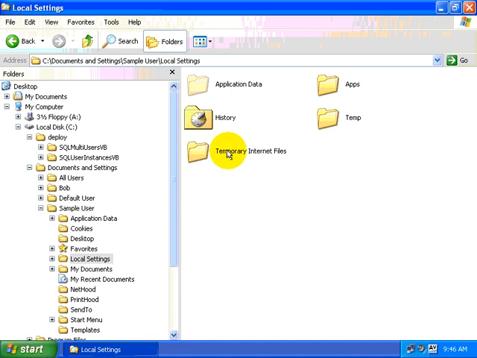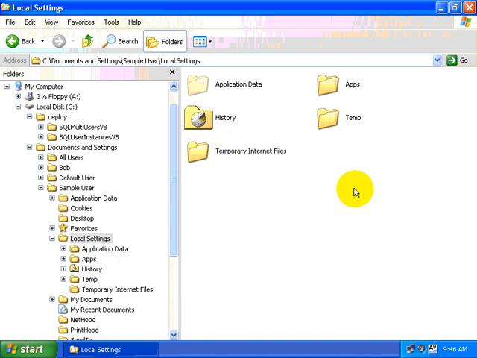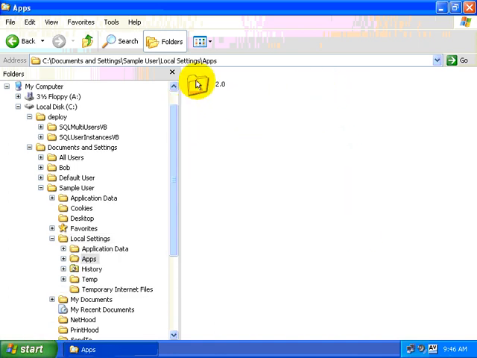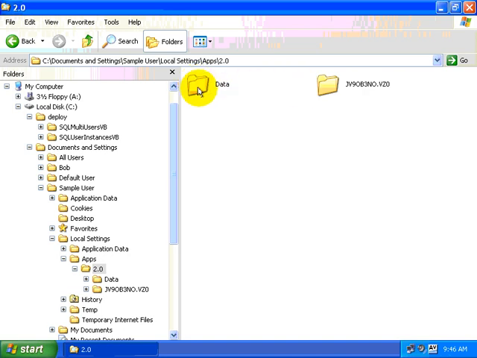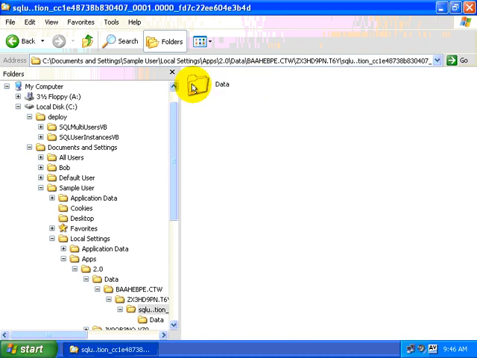Let's take a look in the Local Settings folder, and we'll go to the Apps folder, and we'll just keep drilling down. We'll choose Data, and there's going to be some really weird looking folder names, but we'll just keep drilling through them. We finally come to the Data folder, and now notice that we have a user instances vb.mdf and a log file as well for our database.